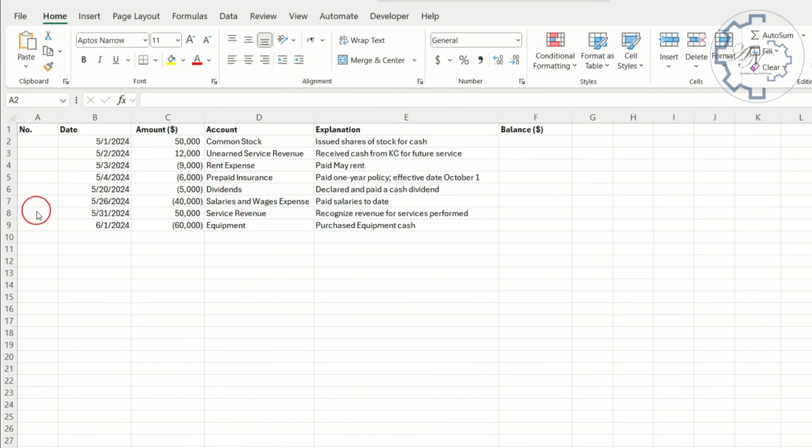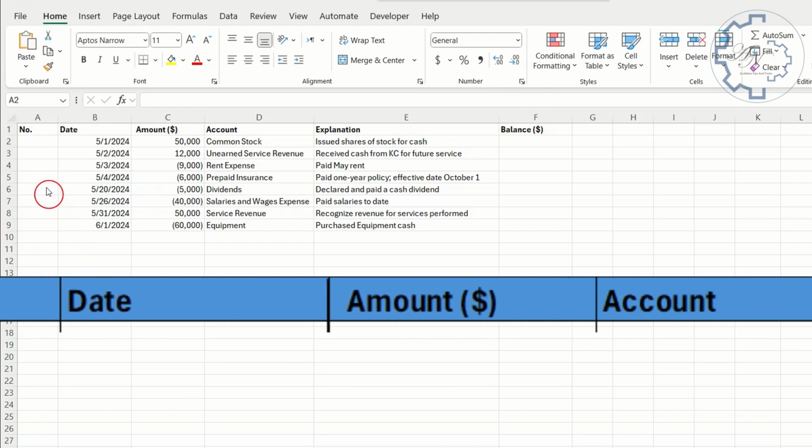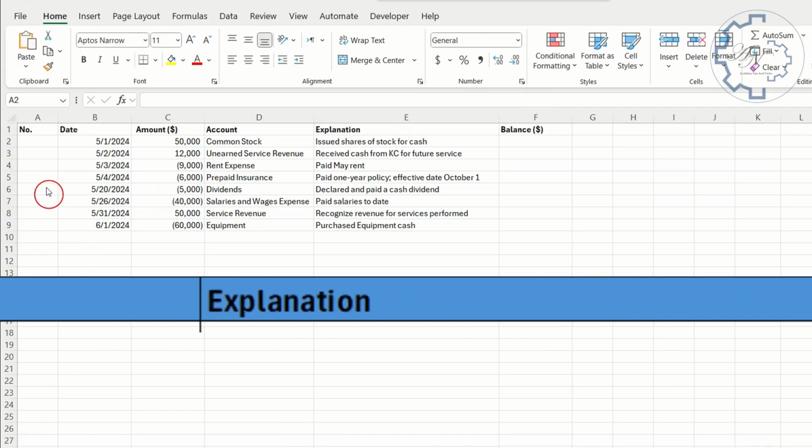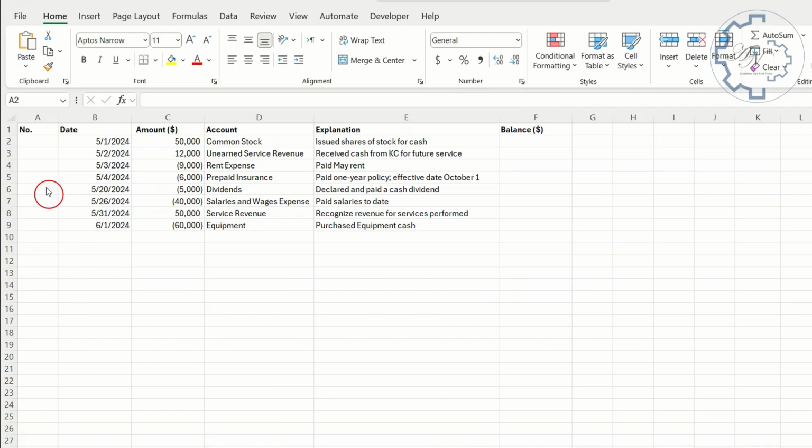Here I have a daily cash activity which focuses on daily cash movements. I have these titles: serial numbers, date, amount, account, explanation, and balance. I usually make the payments as a positive number and the receipts as a negative. I need the running balance for the cash account. There are many ways to do that, but before that I want to fill serial numbers dynamically.